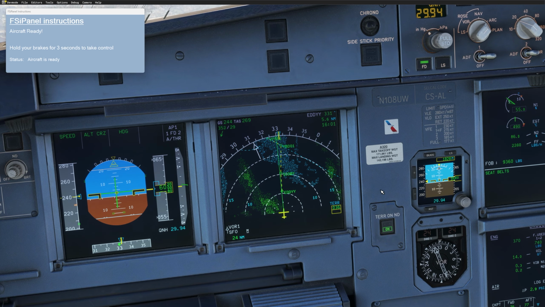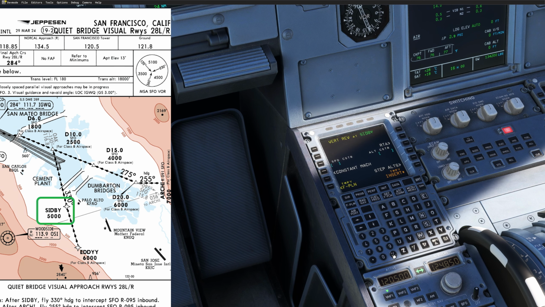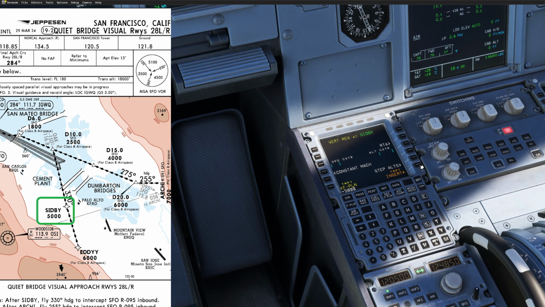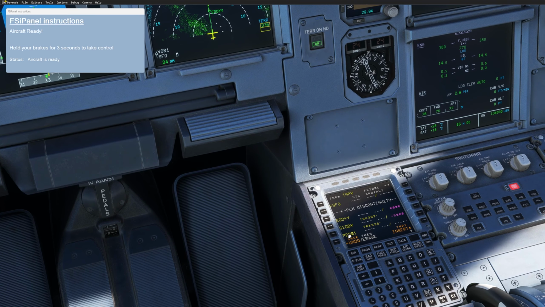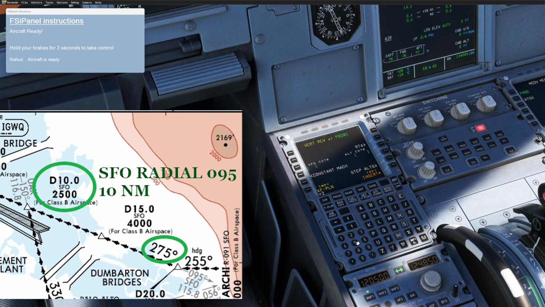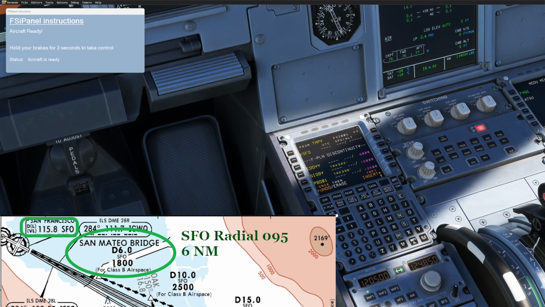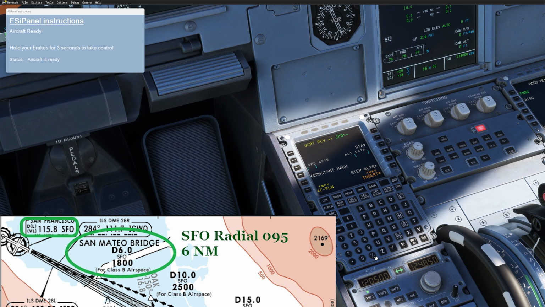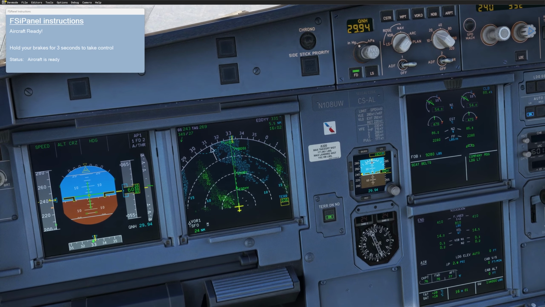If I look at SIDB, we have a constraint 5,000 or above. So let's put SIDB, and this time I'm going to put 5,000 or above. Right there. After that, we have our waypoint that we created, which is 10 miles from San Francisco. That's this one, and we should be 2,500 or above. So let's put 2,500. Here we go. And the next one is 6 miles, 1,800. Insert. Right, now we've got everything in the box.